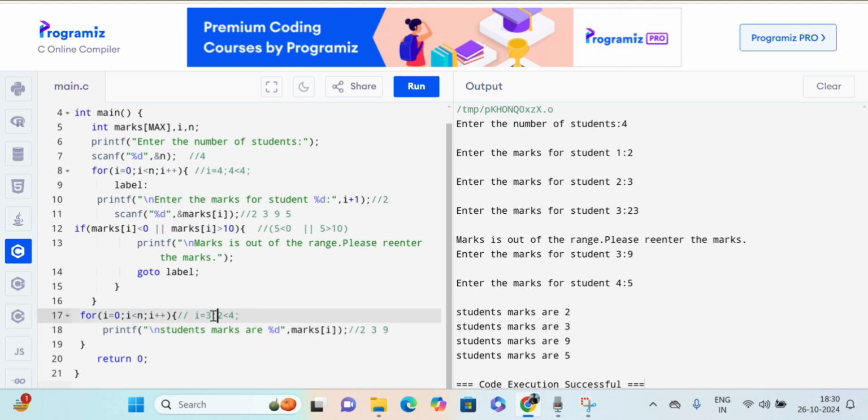And 3 less than 4, condition true, again enter into the for loop body, and here our current i value will be 3, and in index 3, what value is stored? 5. So 5 will be printed, again the for loop is iterated and i value is incremented and becomes 4. So 4 less than 4, condition will be false and the loop ends, and finally all the marks 2, 3, 9, 5 are printed on the screen or the console.